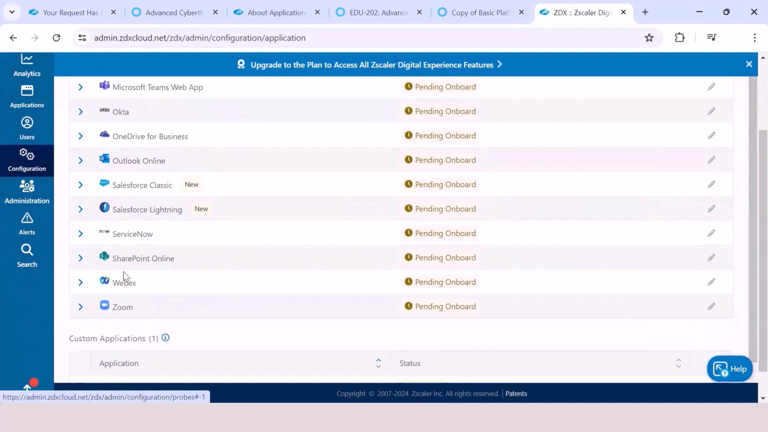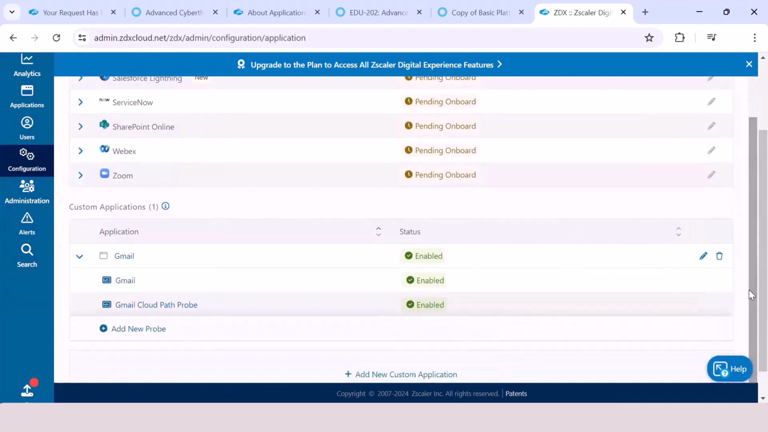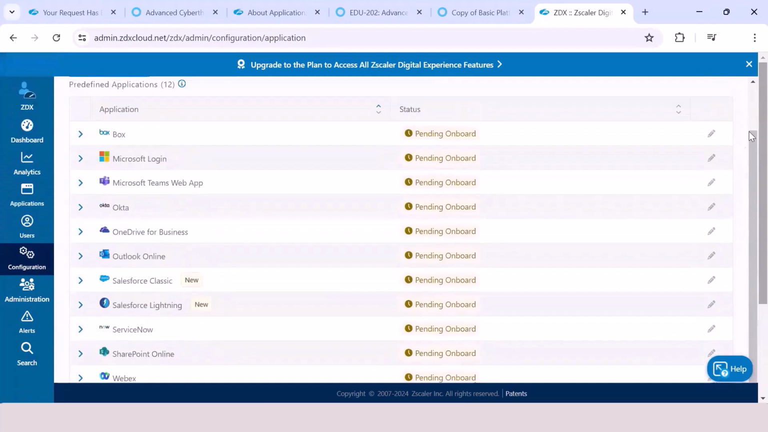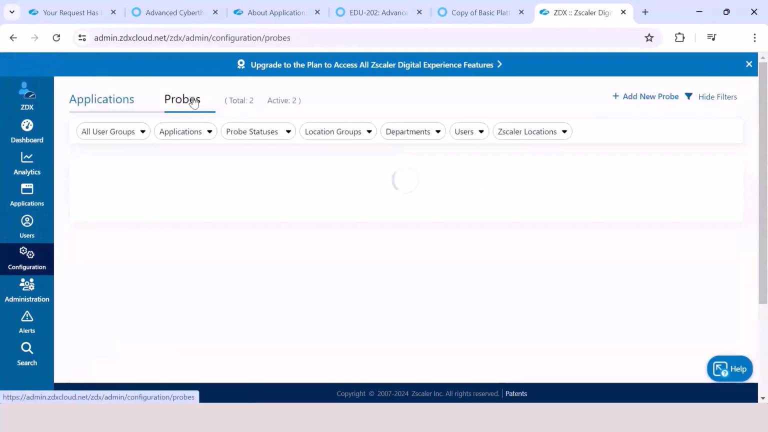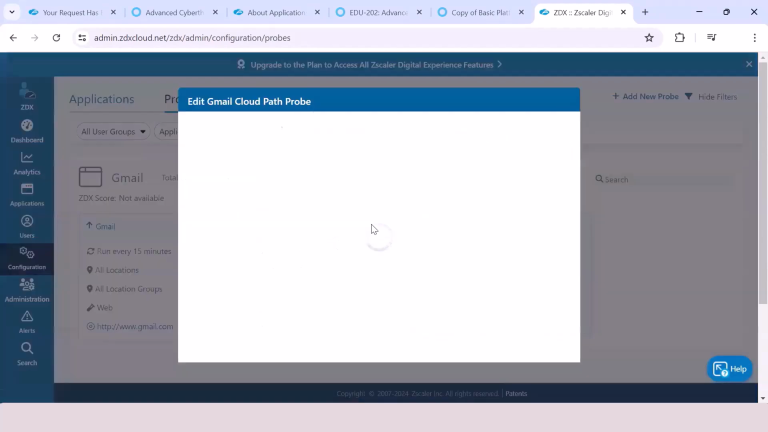many more. I have already configured one of my own applications, Gmail. When you click to expand the application, you'll be able to see the web and the cloud path probe configured for the application. Let's go to the Probe tab to see the pre-configured probes we have. As you can see, we have a web and a cloud path probe configured for the application Gmail. Let us edit the cloud path probe already configured here.